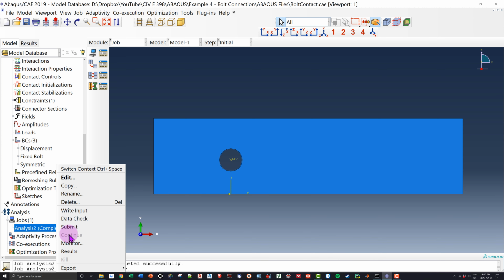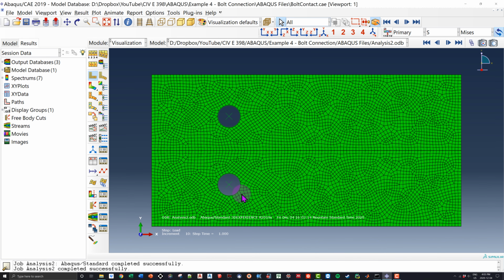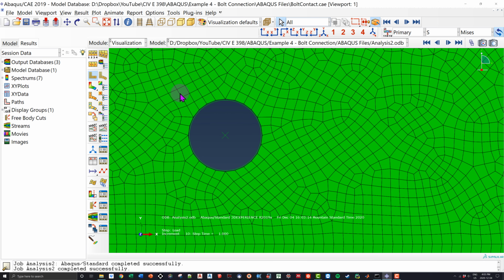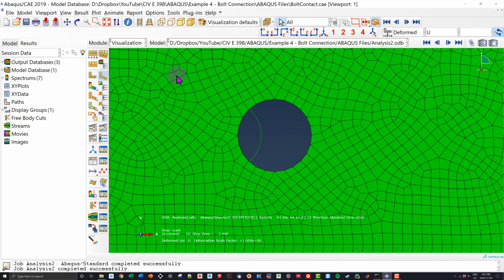So our analysis is complete. I right click and go results. We have our plate, and of course, since it was symmetric, we see the plate as a whole, and this is the undeformed configuration. So I'm going to zoom in. We can see that we have our plate here, we have our bolt over here, and once we start applying the load, we can see that the plate just goes right through the bolt.